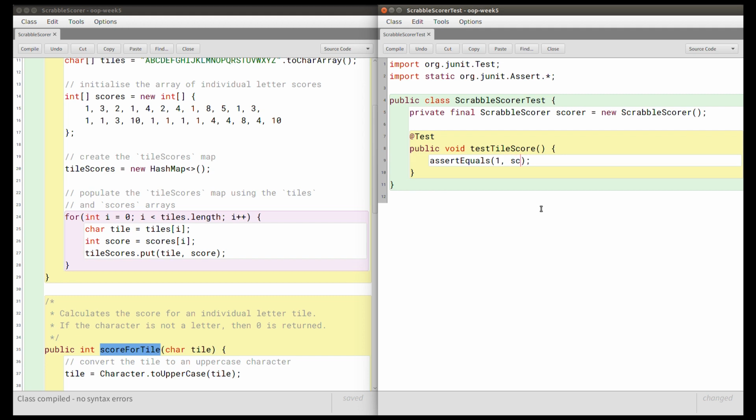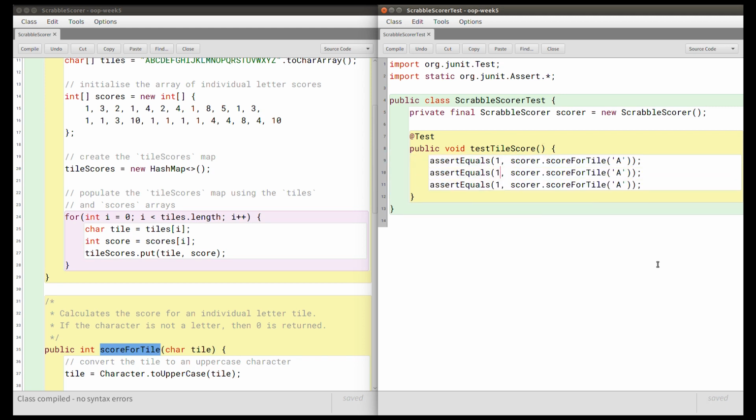And this is what I should get when I call scorer.scoreForTile with the character capital A. And this is in single quotes because it should be a char rather than a string. And then let's write another couple of assertions for some different letters. The score for a B should be, I think, 3. So let's assert that the score for a B is 3. And the score for a Q should be 10.